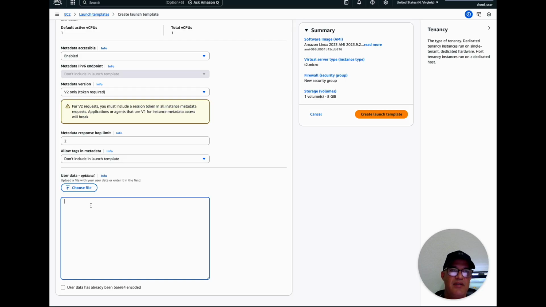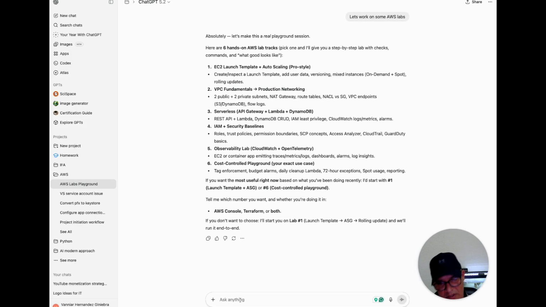All right, so we already have a ton of configuration, so let's continue configuring this. Now that's when we go to our next tool, which is ChatGPT. Okay, so let's say, write a user data script on an Amazon EC2 instance.